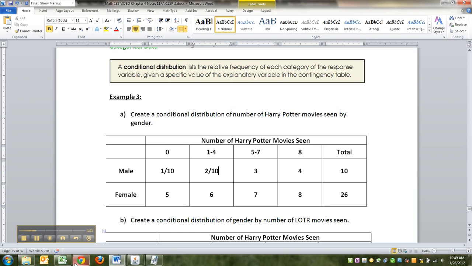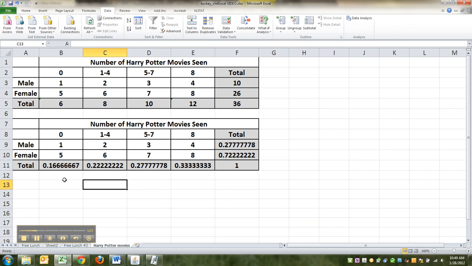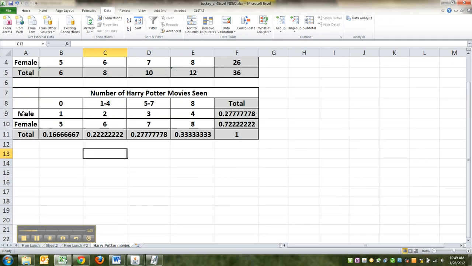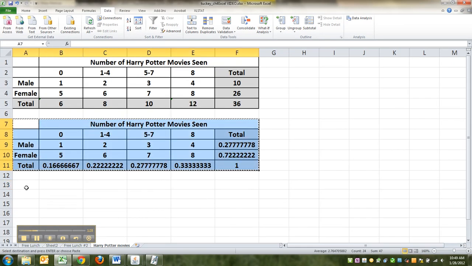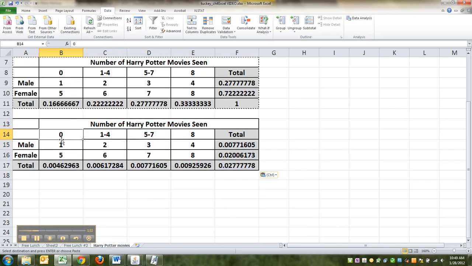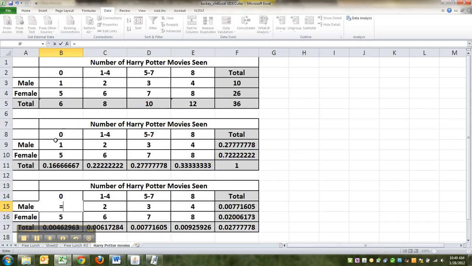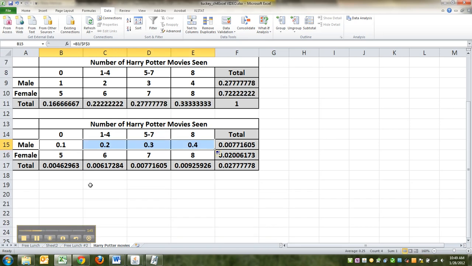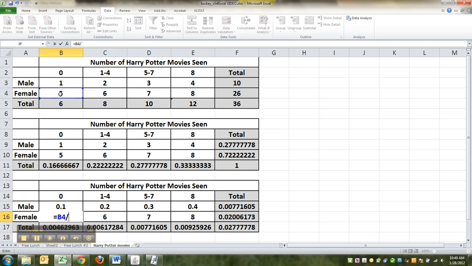Now I can make Excel kind of help me out with this a little bit. I'm just going to copy and paste my categories down here because I don't really need the old categories. So I want equals this value of 1 divided by the grand total of 10, but I don't want 10 to change. I want it to stay that because I'm trying to figure out how frequent were each of these items for the different male categories. And then I want 5 divided by the grand total of 26 for that row.